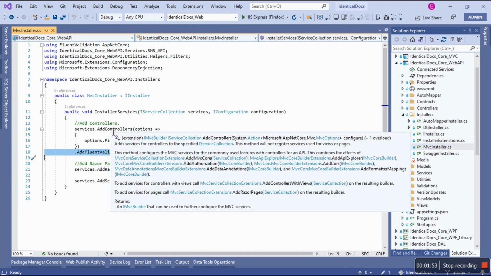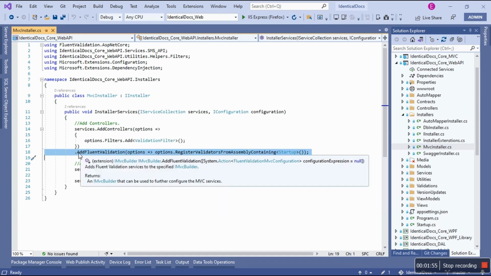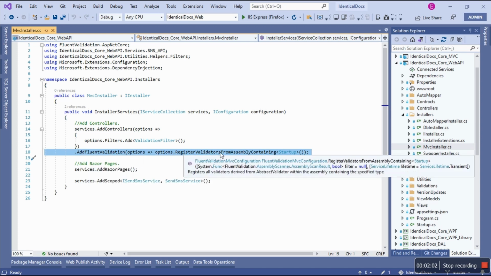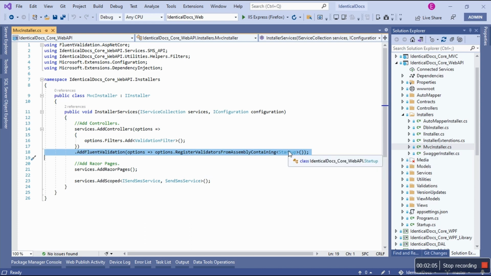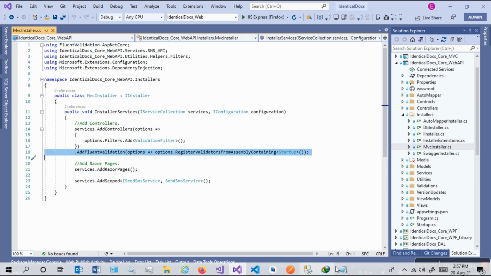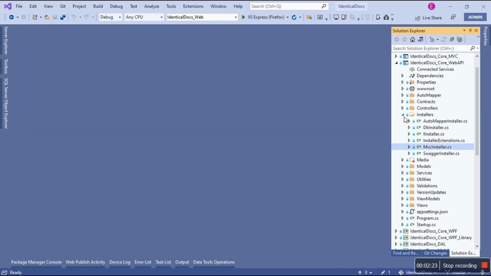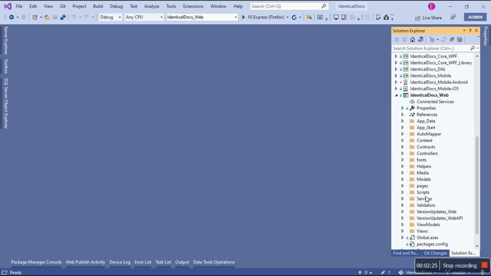services.AddControllers. You're going to give it the options, but when you're done, you're going to say AddFluentValidation. It has its own options where you register validators from the entire assembly containing what? Startup. We'll talk about this folder called Installers at a later stage. There's a video scheduled for that one, because I promise you the content on this YouTube channel is good. So we'll talk about installers later on. So now we know how Fluent Validation as a package gets registered on both frameworks.